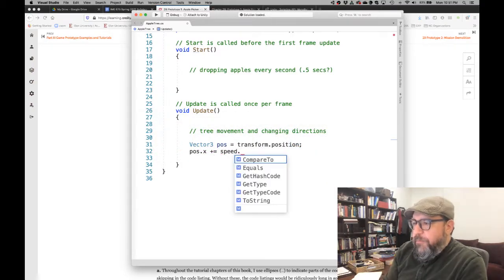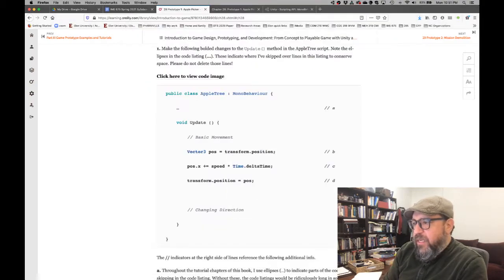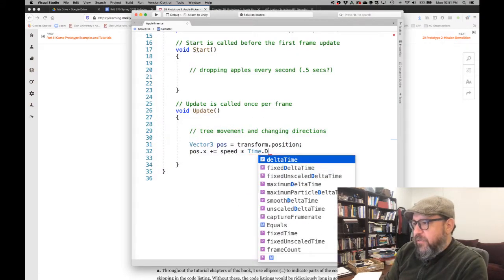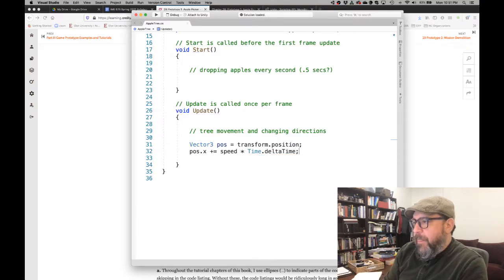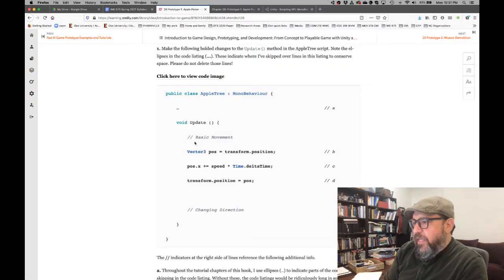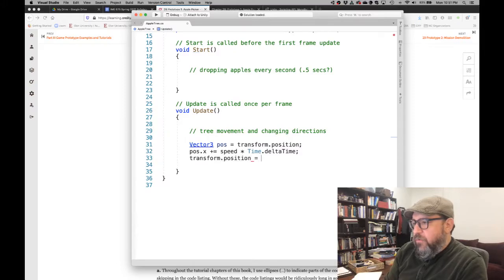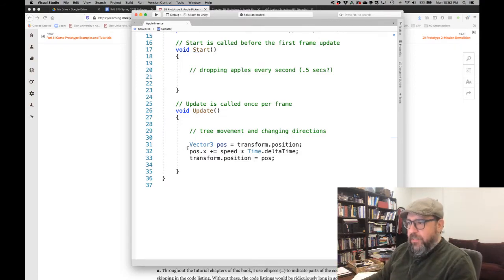Speed. So pos.x plus equals speed times Time.deltaTime. Okay. And then the third line is going to be transform.position equals pos. All right. So there's a little bit of math here. I should ideally whiteboard this out, but I'm going to put little comments at the end of each line.